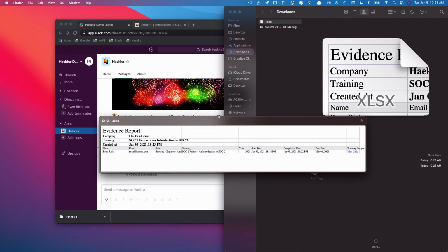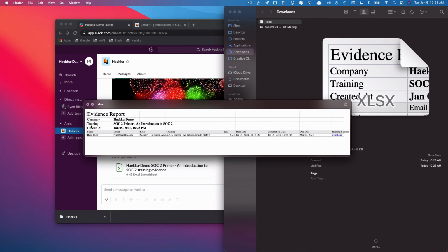So here we have a spreadsheet, and you can see what it includes. So it shows the company. So this is just Haekka Demo, but this will show the name of your company, the training that you just completed, so SOC 2 Primer, an introduction to SOC 2, when the report was created. So that was created today.